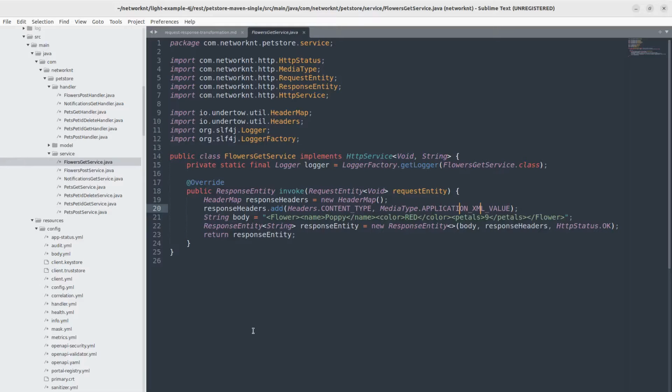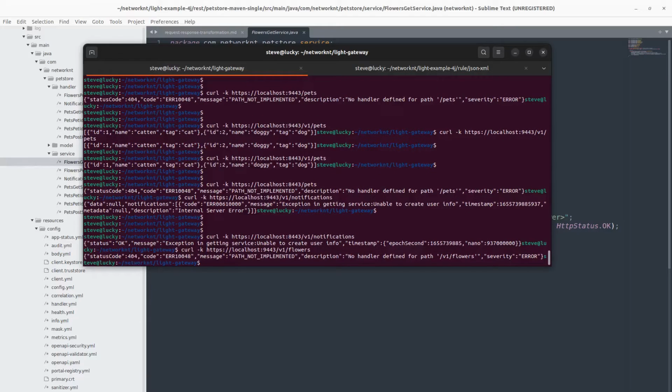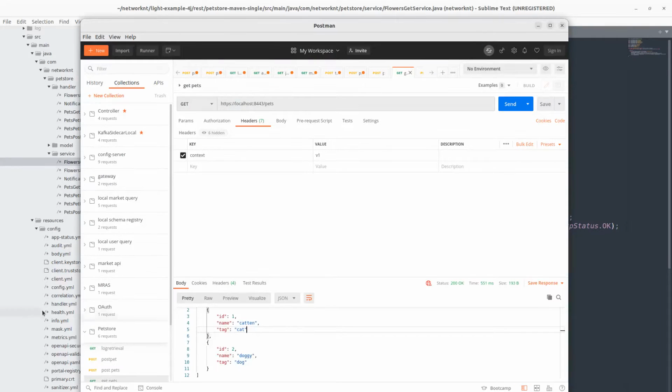So let's first verify this backend API to make sure it's working. Let's access the backend API directly, which is 9443. No handler defined. Oh, sorry, this is a post request, not get. Let's go to Postman.